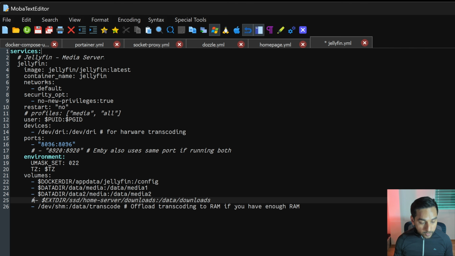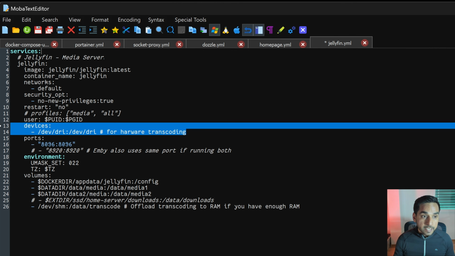Before we move forward, we're going to comment out this line because I don't have the ext environment variable specified in the .env file. In addition, I also don't have any graphics device on this Proxmox LXC because I haven't shown you how to pass through the graphics device from the Proxmox host to the Proxmox LXC container, which will be the topic of another video.